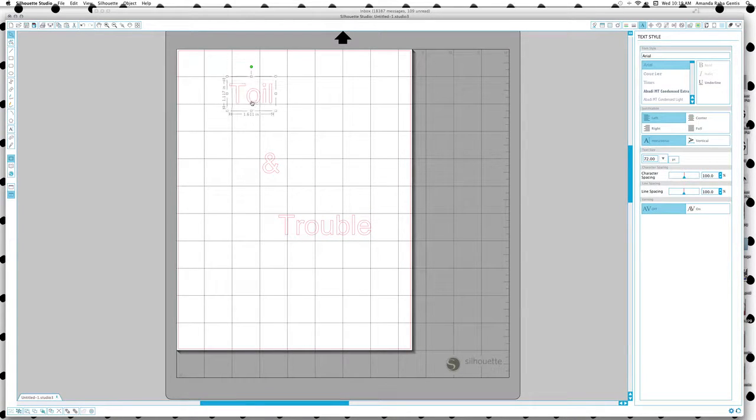So select your first word. I'm doing toil. Choose your font. Let's use my current favorite right now. It's called Mintly. If I can do this in alphabetical order. There we go. And it's a really pretty script font. I'm going to go ahead and make this a little bit bigger because I think it's easier to work with.